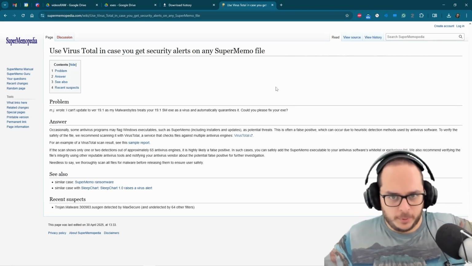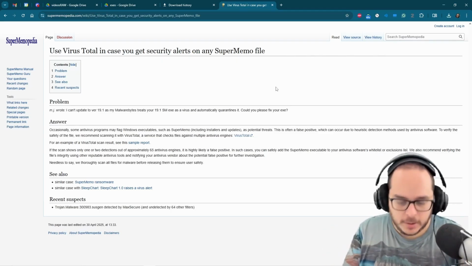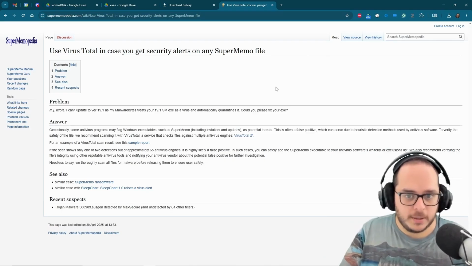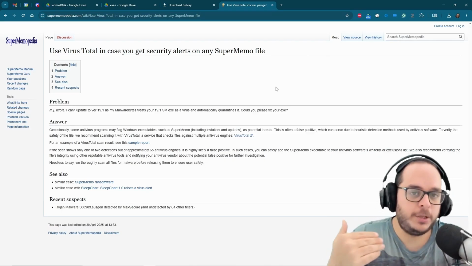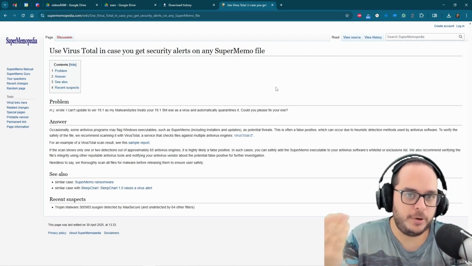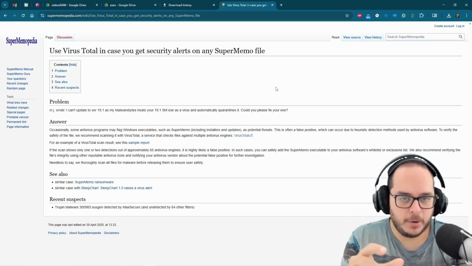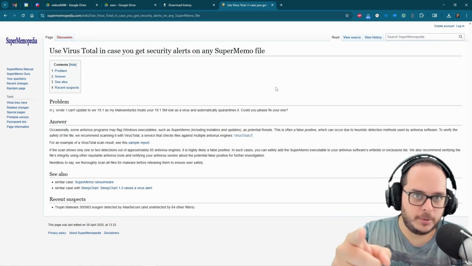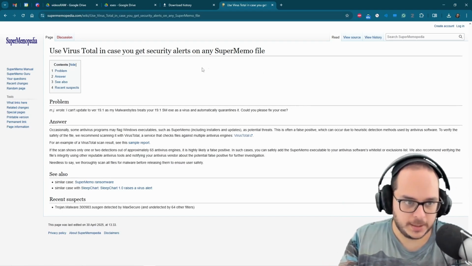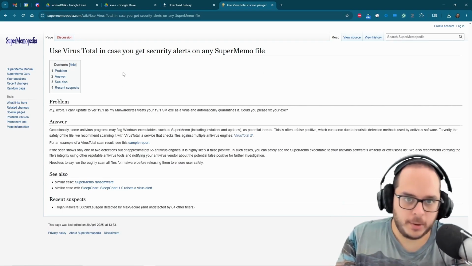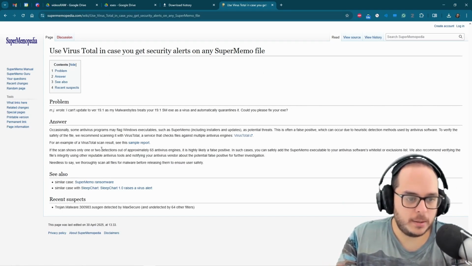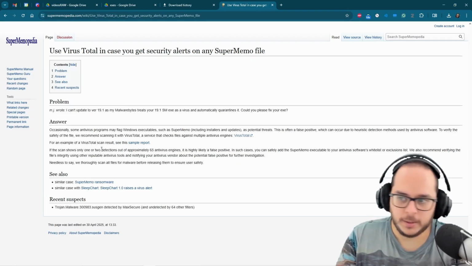But let's put this aside. If you use an antivirus, it's easy for Supermemo to be triggered as malicious software. This is basically because it monitors your tabs on the browser, stuff like this. So, no worries about it. Just whitelist Supermemo. There's nothing you could suspect.